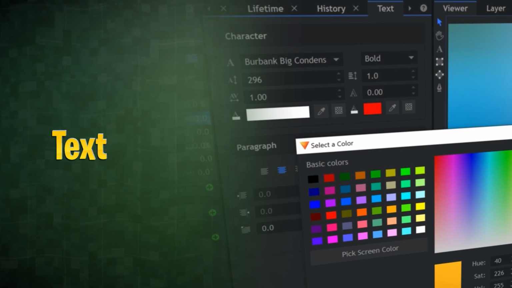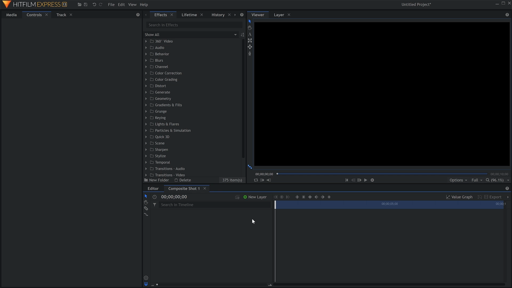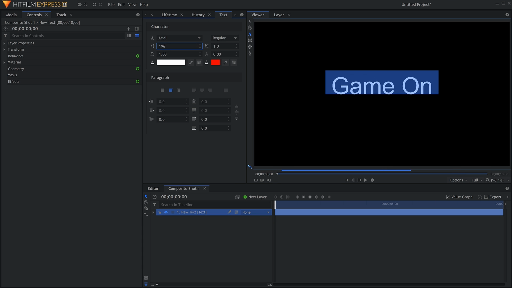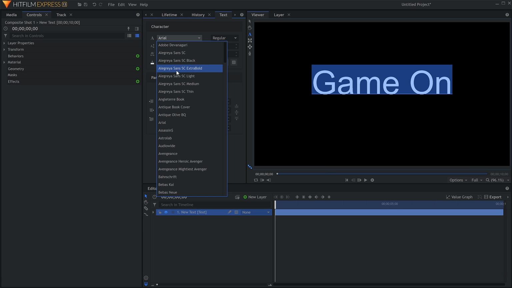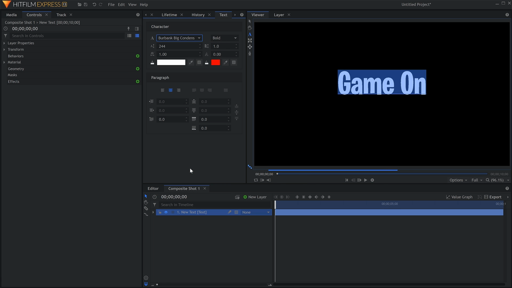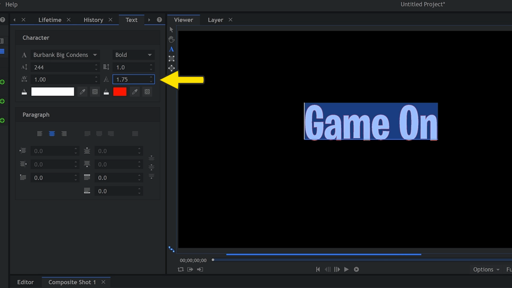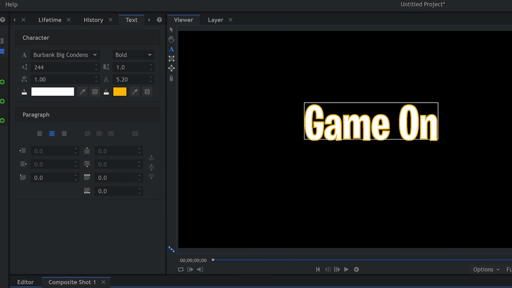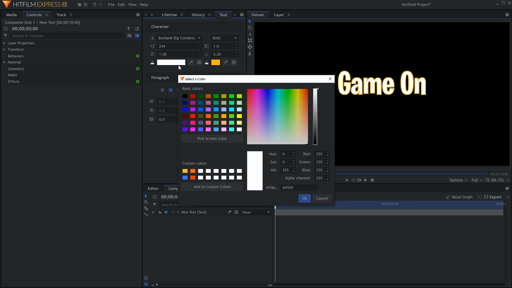Now let's take a quick look at text inside HitFilm. You can add text into your composite shot by going to New Layer, Text. Type your title, then highlight it and come into the text panel. This is where you can customize the font, size, character spacing, color, and other options. You can add an outline to your text by clicking and dragging the number here. The color can be changed in this box. For a full tutorial on creating text inside HitFilm, see the card on screen.